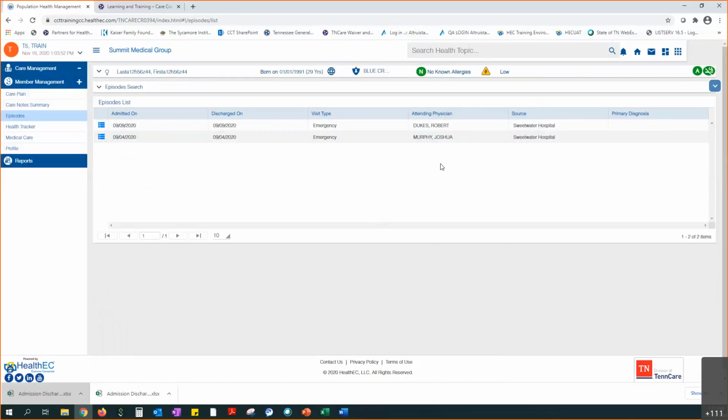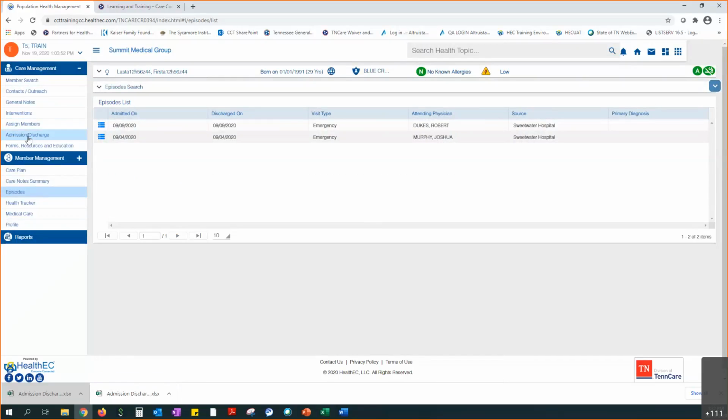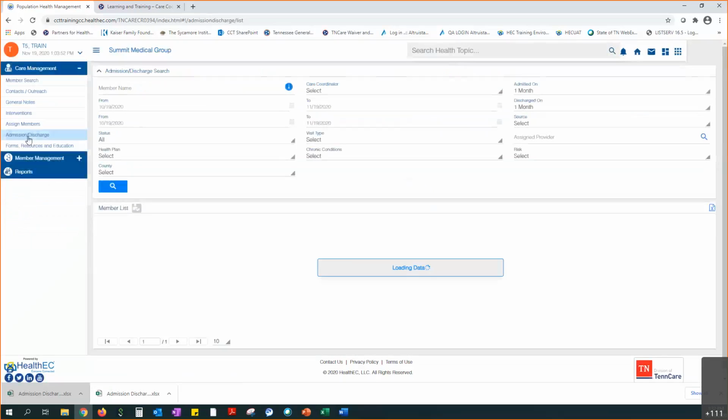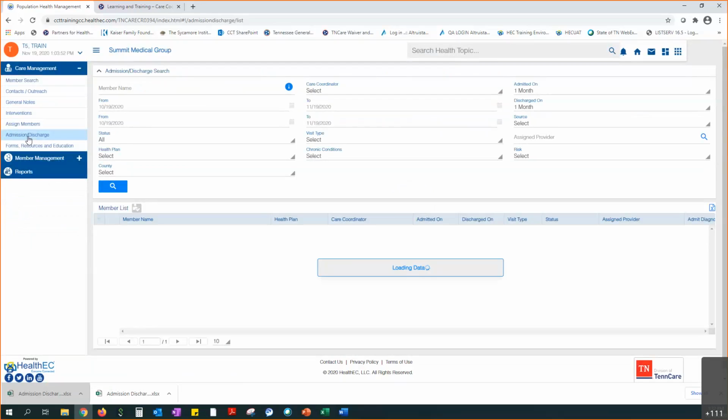All right, any specific questions on ADT so far? Yeah, hey, Ali, there's one good one in the chat from Mathia. She asks, if your organization has assigned members to care coordinators, when you log in, would a care coordinator only see their members or would they be able to see everybody? And how does that breakdown work?